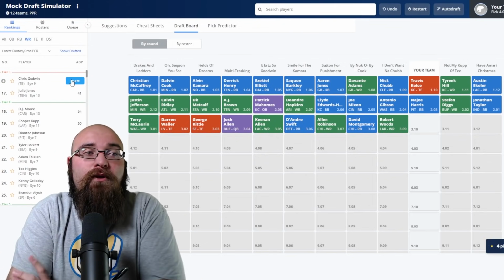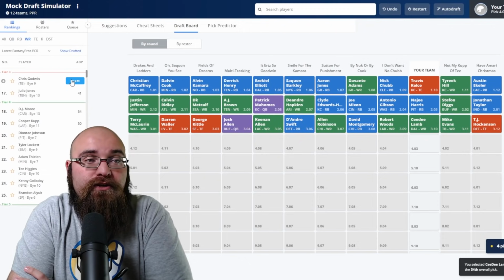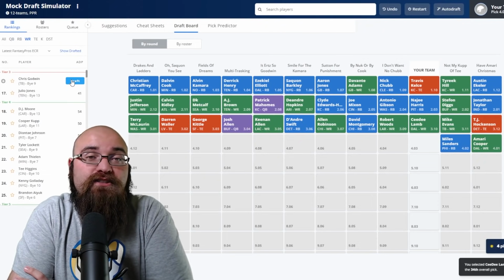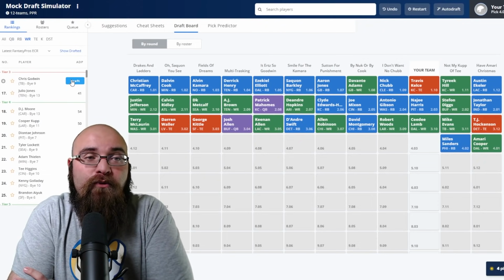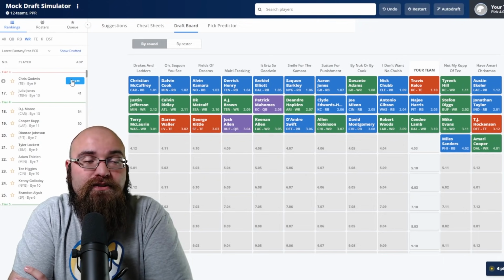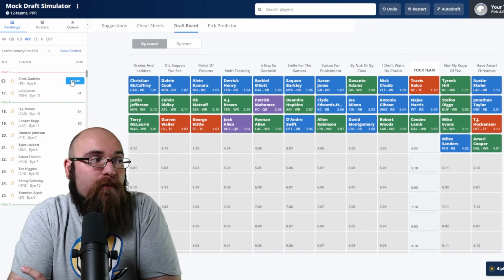CeeDee Lamb, you're coming home. Absolutely a great selection here. I think in terms of the wide receiver 1 for the Dallas Cowboys, it could potentially still be Amari Cooper, but CeeDee Lamb, when Dak Prescott was healthy last year, was an unstoppable force. He's going to be a huge part of that offense this upcoming season.